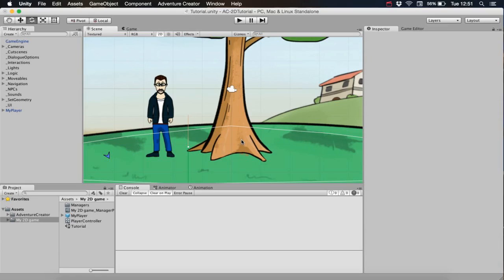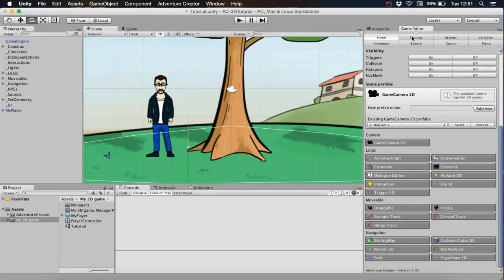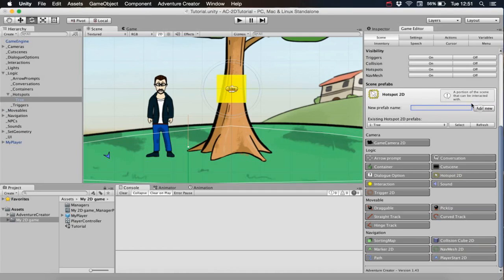Now that we have a scene we can navigate, let's go and make something that we can interact with. I'm going to make this tree a hotspot, which means that we'll be able to get some responses when we click on it with the mouse. We can create a new hotspot by going to the Game Editor's Scene Manager, and at the bottom we have something called the Hotspot 2D prefab. And I'll just show you that rather than double-clicking to create one, I can actually single-click in it, then enter in a prefab name that it'll be renamed to. I'll name it Tree, click on Add New, and now we have a new hotspot named Tree in our Hotspots folder.